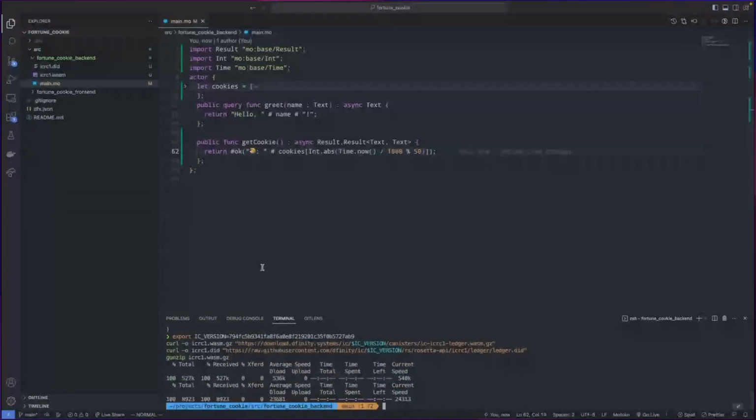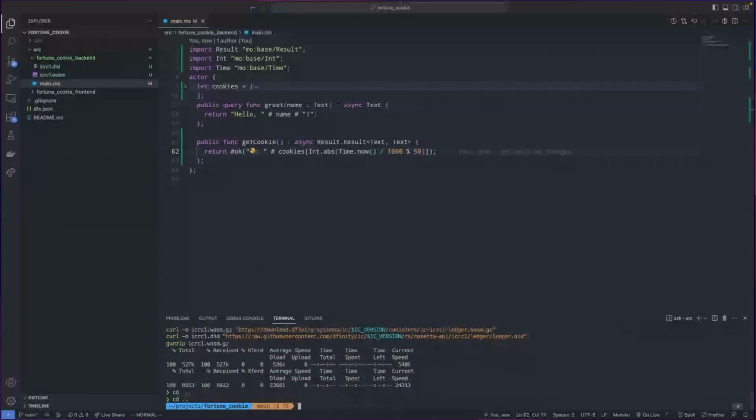Okay, I'm in the wrong folder. Let's head out of the backend folder. So I'm just going to move this into my root folder.